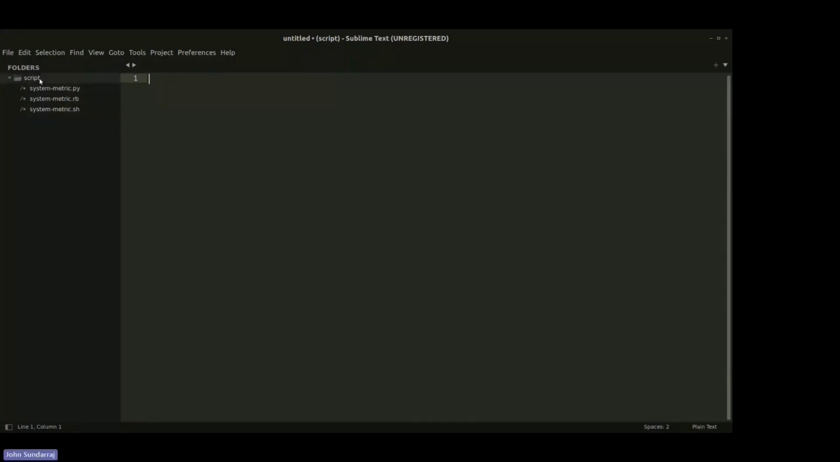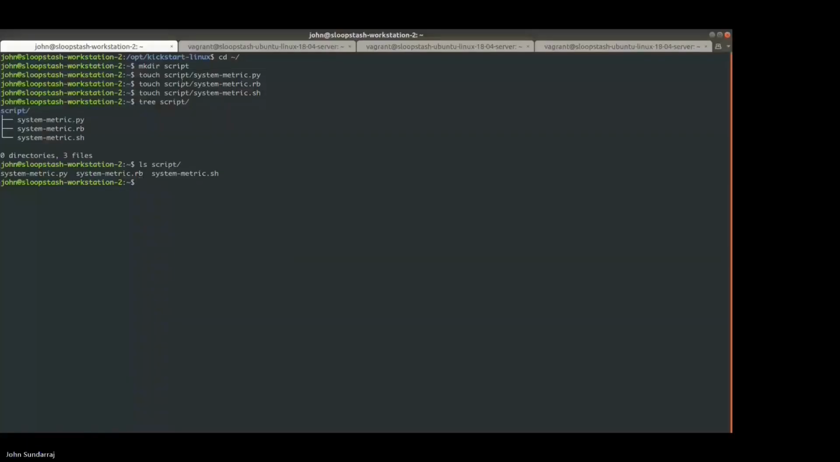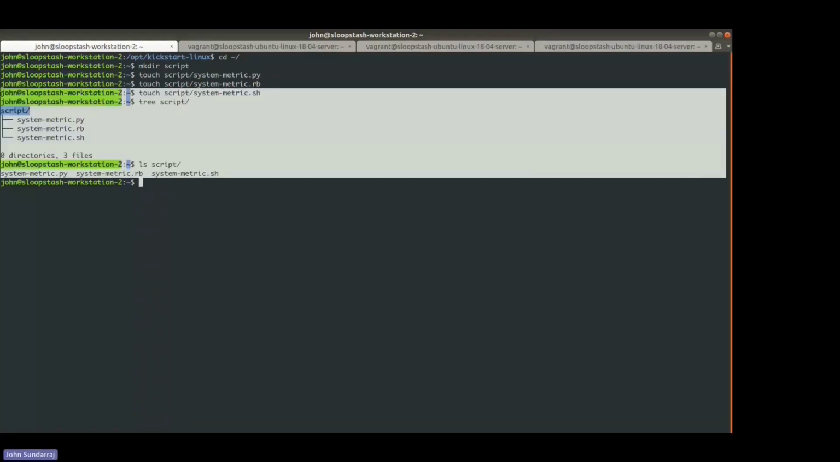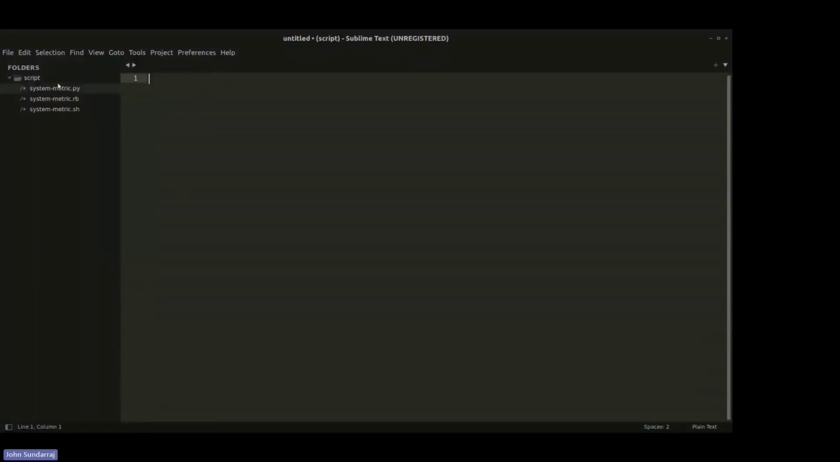Okay. So basically, you should have a script directory, and in the script directory you have the metric.py file, metric.rb, metric.sh. So 3 files available there. So we have first now created this structure. We created a directory, we created scripts in the host machine itself, and then we opened the files, what we call code files, in the project, Sublime editor. Okay. So now we are not going to do anything with this first of all.